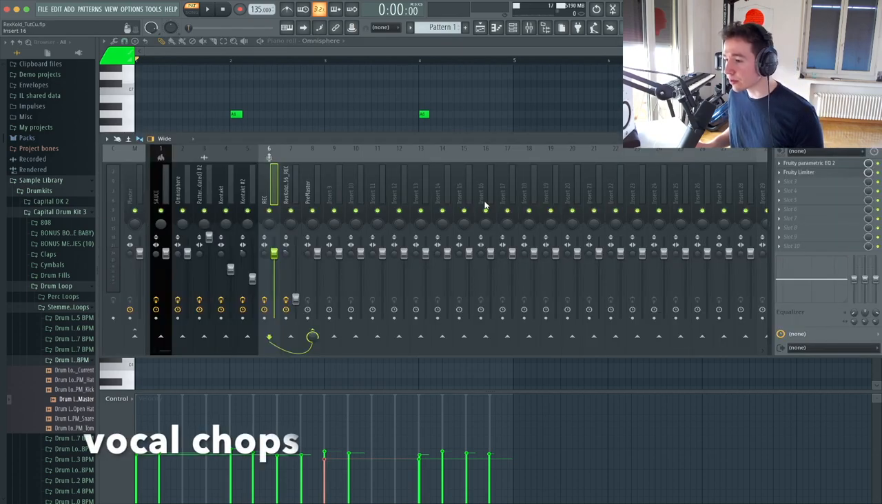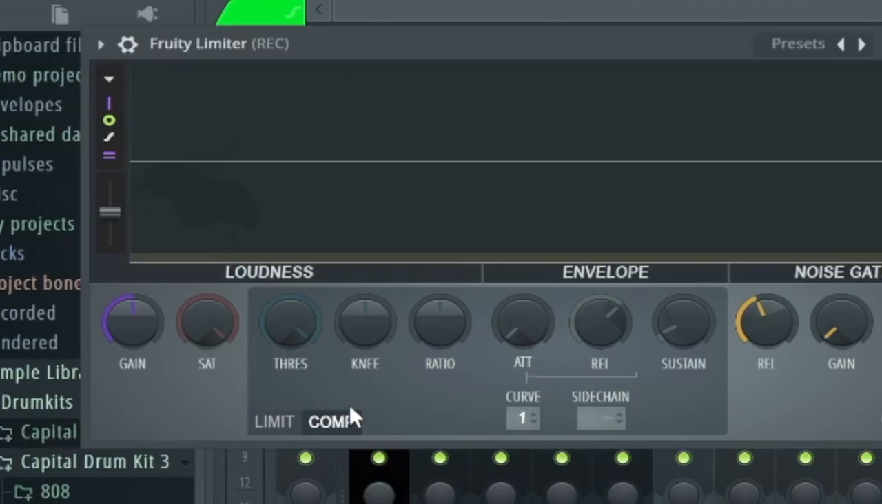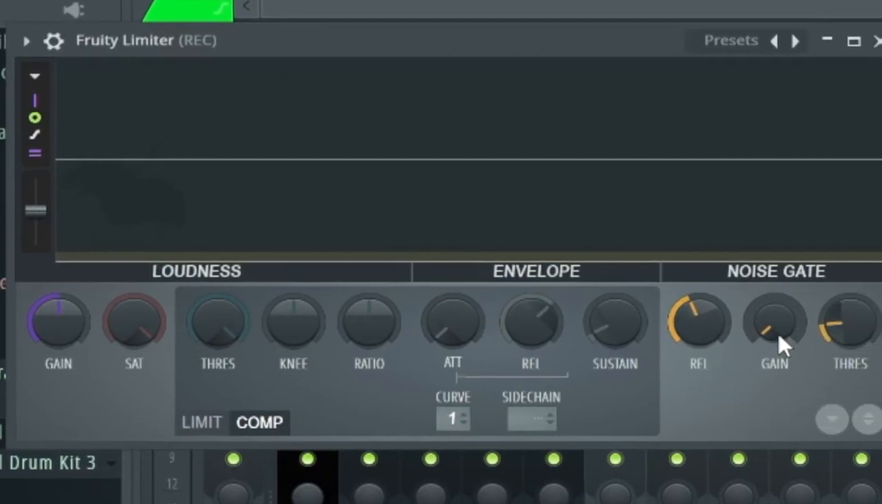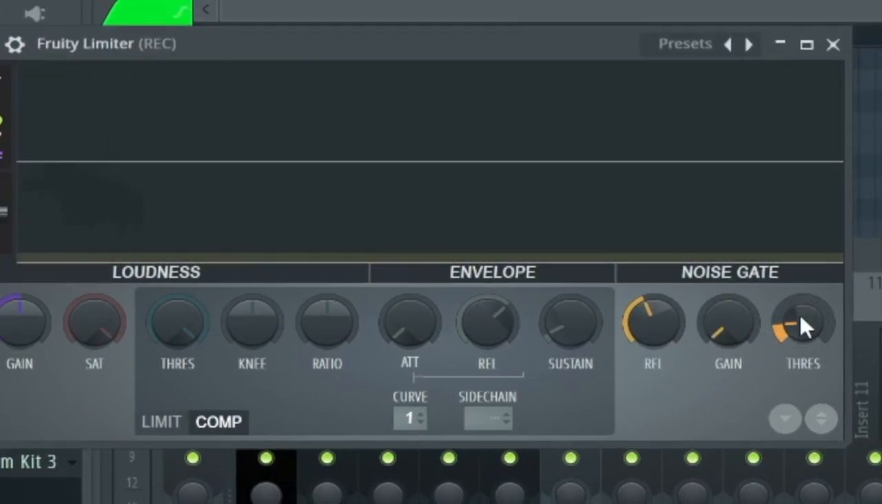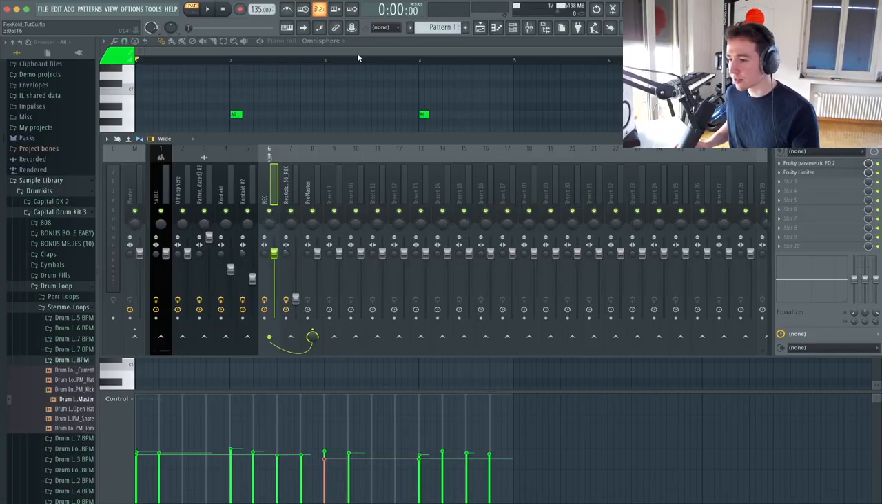CuBeatz uses a lot of vocal chops in their loops, and if you want to make your own vocal chops, I recommend for recording that you add a low cut and add a Fruity Limiter, set it to compressor, turn the gain all the way down, and adjust the threshold accordingly to your input level. This will help you get rid of the hiss and background noises.